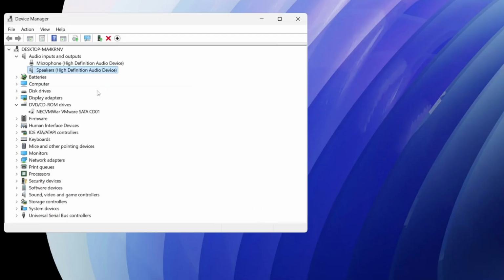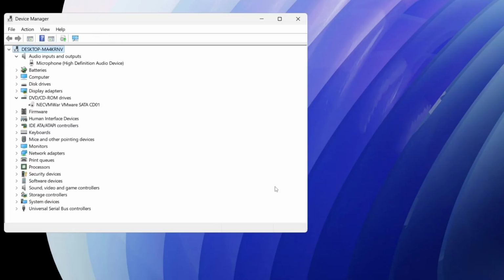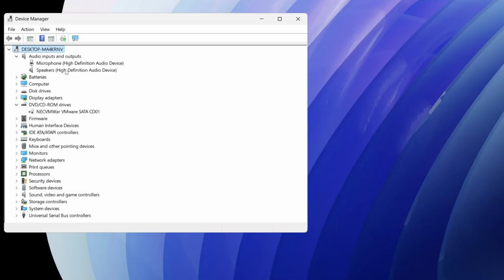Just close that window. Then right-click on your speaker again, but this time select Uninstall Device and click the Uninstall button to confirm. Once the driver is removed, go up to the Action tab and click on Scan for hardware changes. This will automatically reinstall your audio driver. Sometimes simply reinstalling the driver can fix audio issues and glitches.